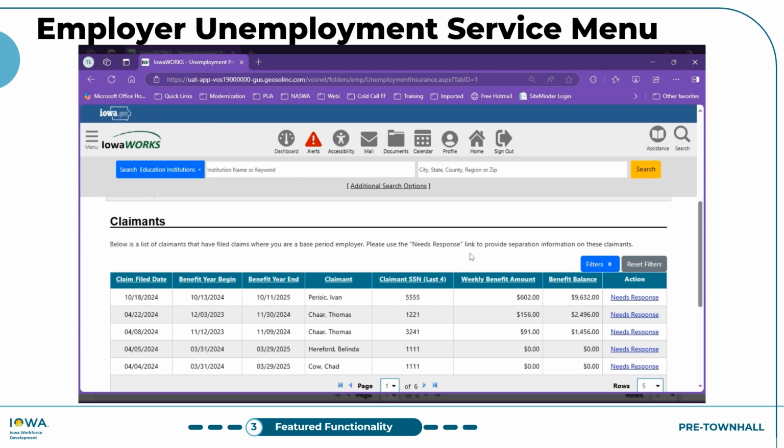If you are a non-SIDES enrolled employer, you may click on Needs Response. This is the notice of claim, and you're responding to that notice of claim with additional information regarding separation, dates of employment, and any remuneration that you may have paid out to the individual. If you are a SIDES enrolled employer, you would still use the SIDES functionality to respond to your notice of claims.